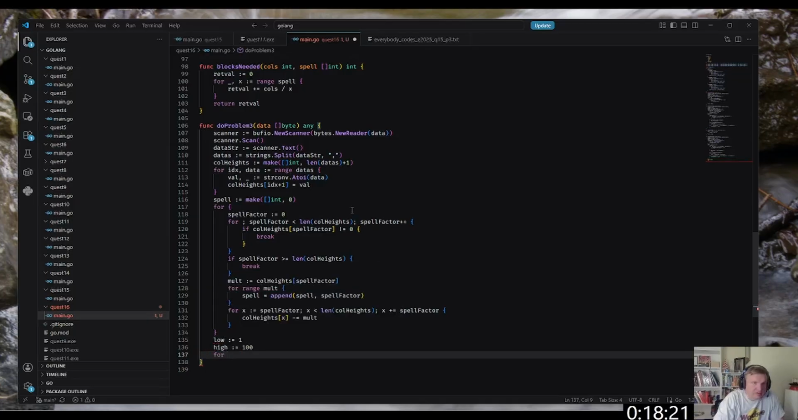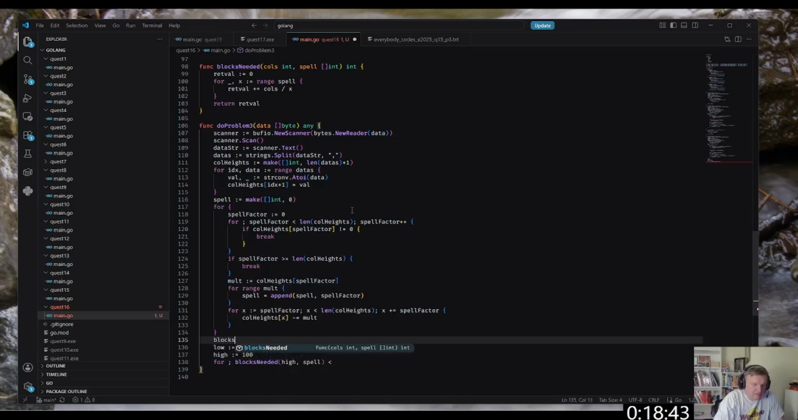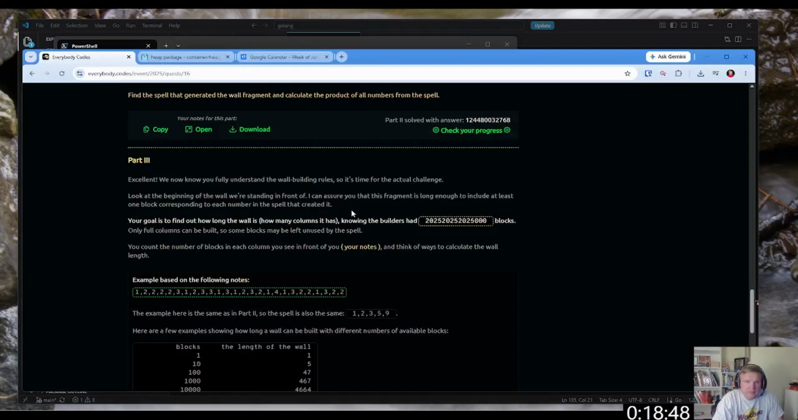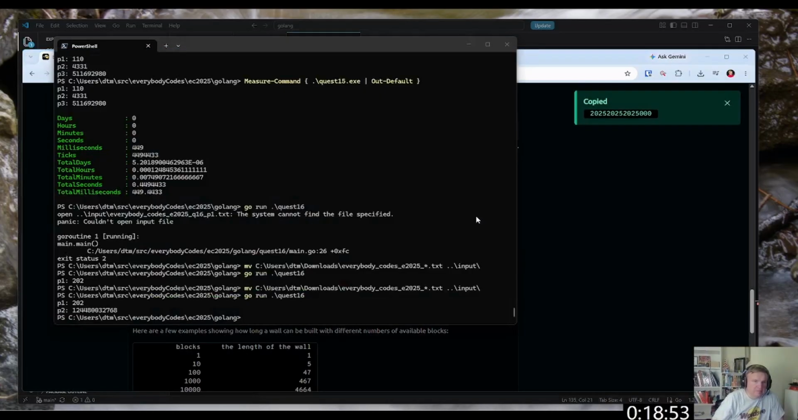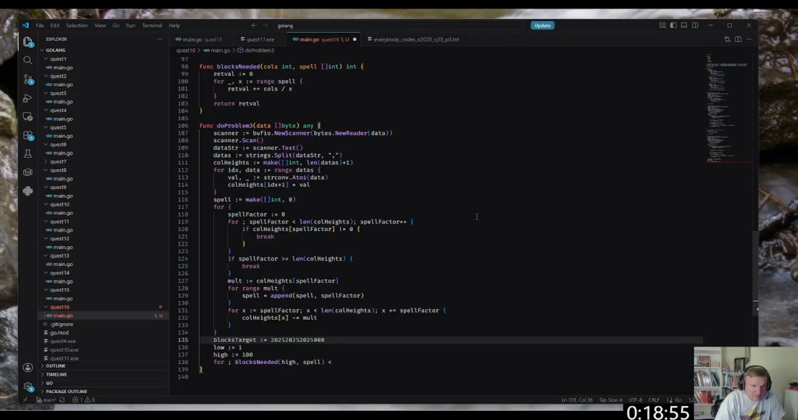For blocks needed high spell less than blocks target.